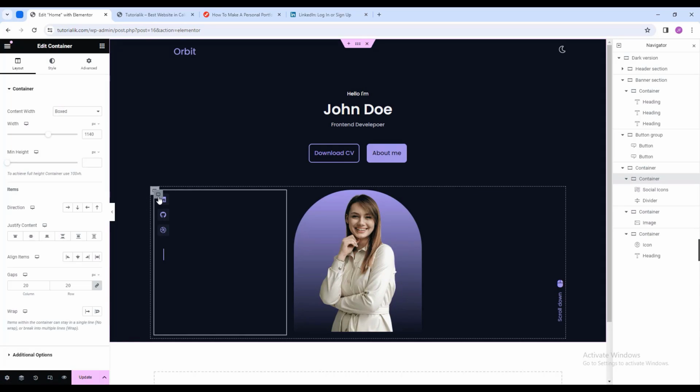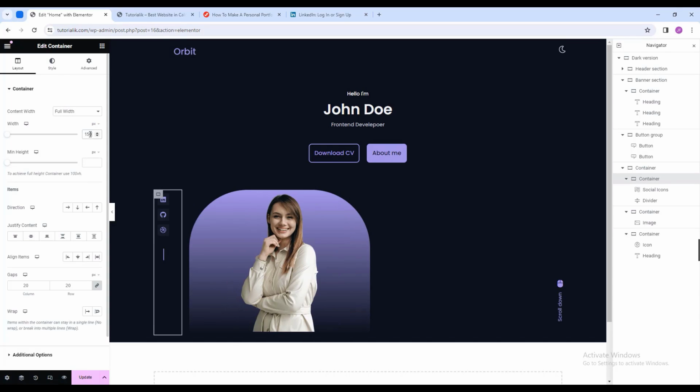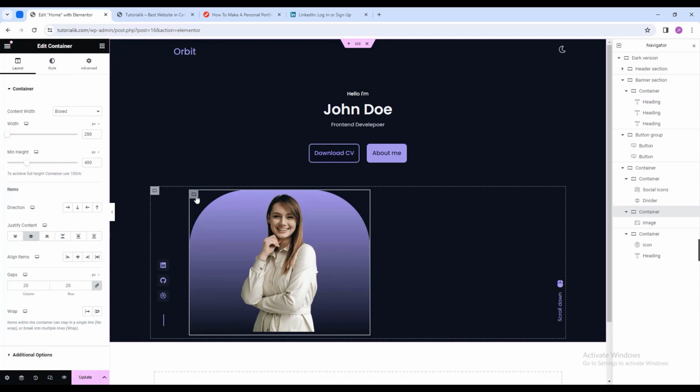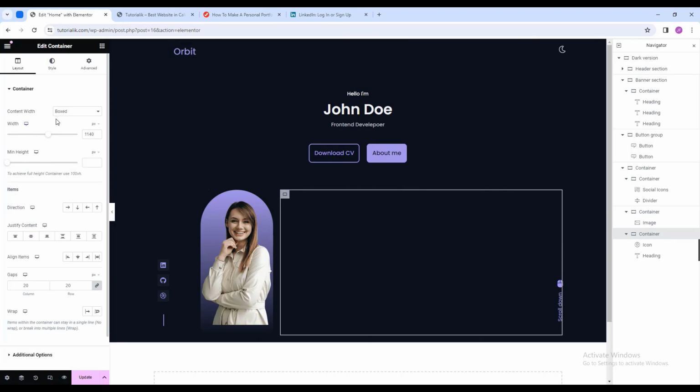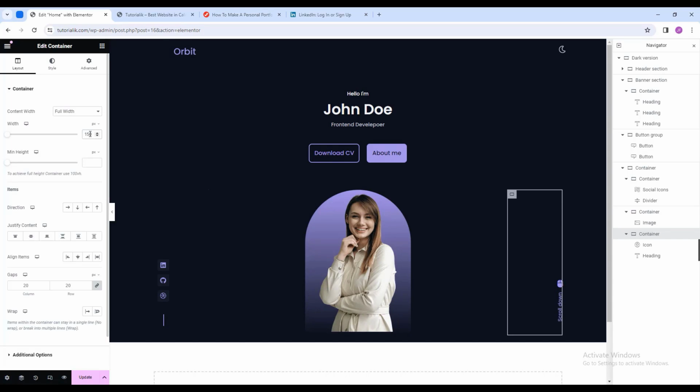So let's start with this column. I'm gonna make it full width from content width. Then I'm gonna choose the pixel property and make it 150 pixel. Then I'm gonna come down and make the justify content end. So the inner content stays on the end. Then I'm gonna come to the second container. I'm gonna make it full width. And I'm gonna choose the pixel property and make this column 290 pixel. Then finally we're gonna work on the third container. I'm gonna make it full width. Then width will be 150 pixel.